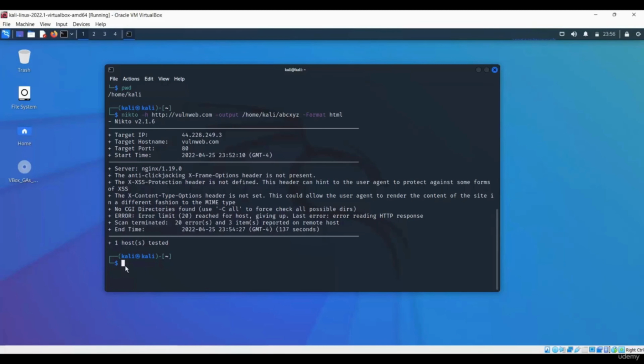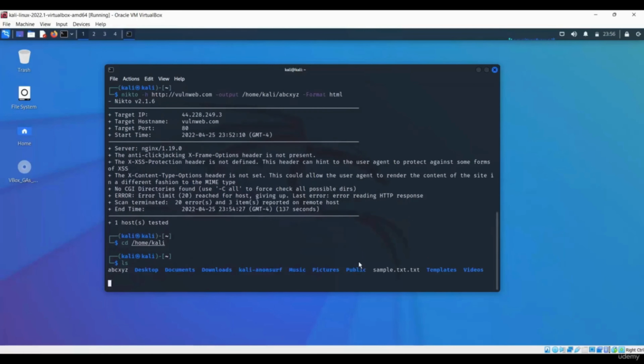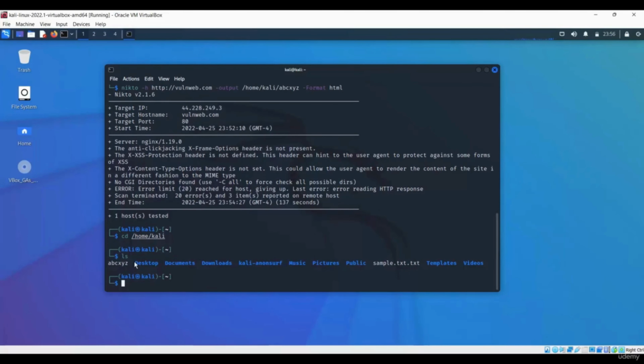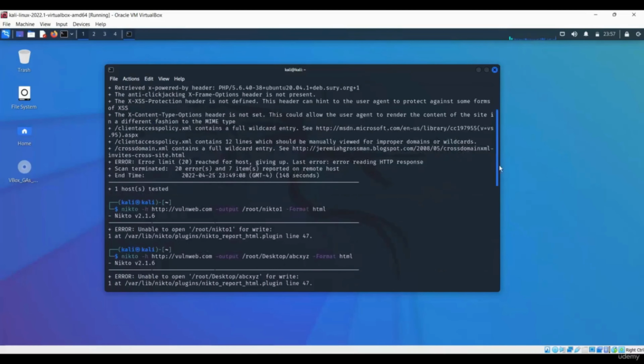Now we have assigned the task that whatever output you will get, just save it here with the name abcxyz under /home/Kali. So let's see whether it has created a file or not. So let's just go to /home/Kali. Let's just do ls. Okay, here you can see it has created the file, right? So this is how you can use Nikto.